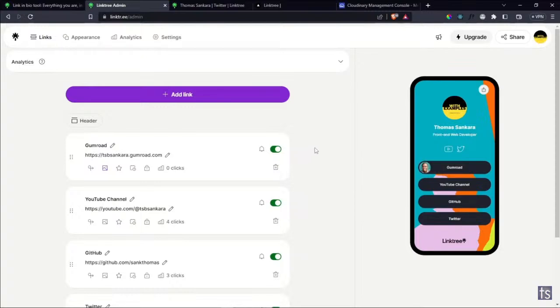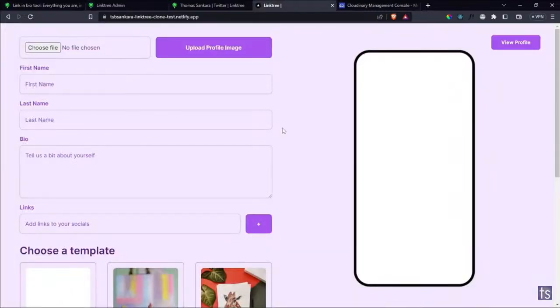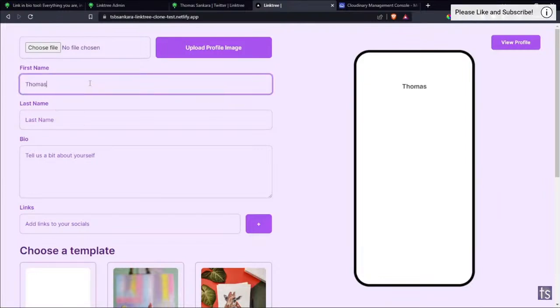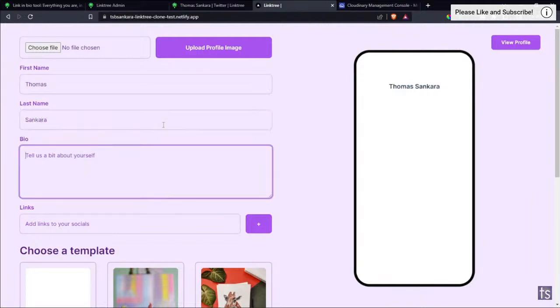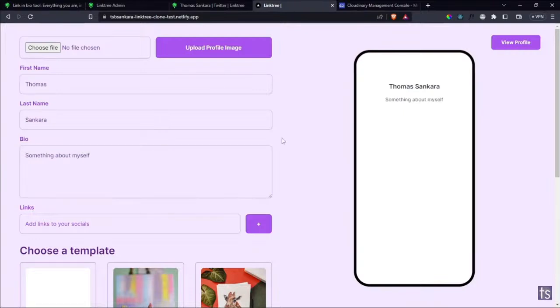So the app that we're going to be building is going to be similar to this. So for example, you can add in your name here, your first name, and you can see as I type in, then it also fills out here. And then you can also add in another name. You can add in your bio, so something about myself. And once again, as I type in, you can see that it fills up on the right.